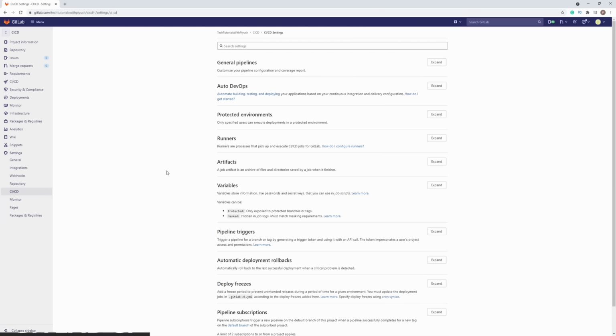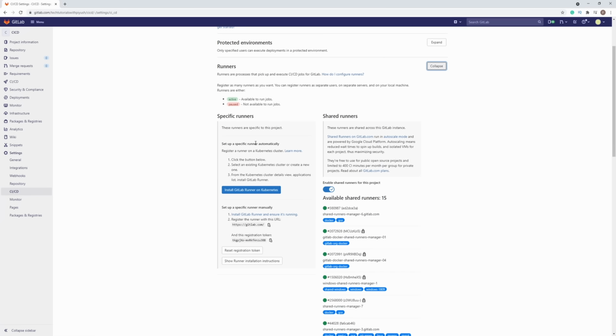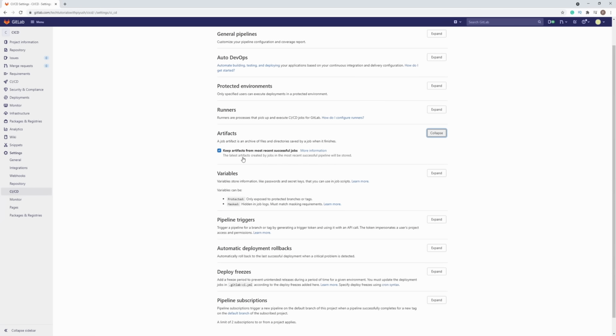And so for example, this one, runners, if you click on expand, it will show you different options for runner. So we'll see what a runner is, how to install it, how to use it, and how to manage it. Then we have artifacts. So this is basically just a checkbox which says keep your recent artifacts from successful jobs, yes or no.